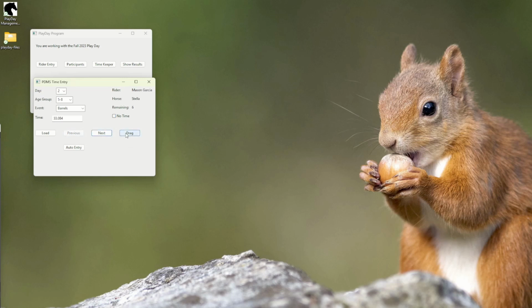Drag is if you really want to make sure that no times are going to accidentally get entered or modified while you're either maybe taking a break or the arena's being dragged. You can click this. It'll give you this little pop-up. You just wait till you're ready to go back to it. You click OK, it goes away. It's just kind of a safeguard.